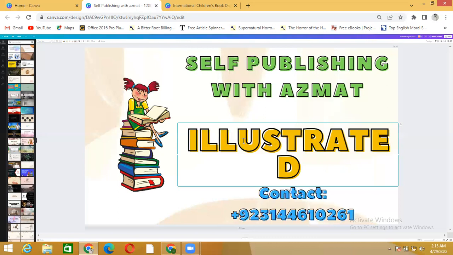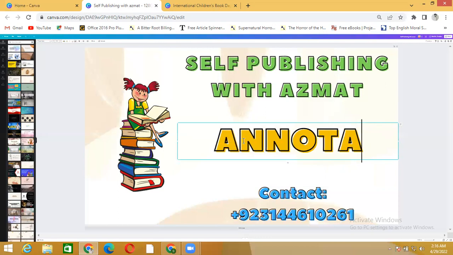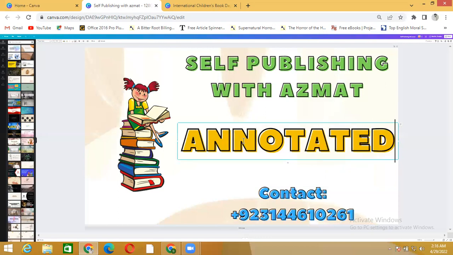Illustrated. If we add more than 10 pictures to our book, then it becomes illustrated. And second type is annotated. If we do not add any picture to our book, then that book is called annotated.